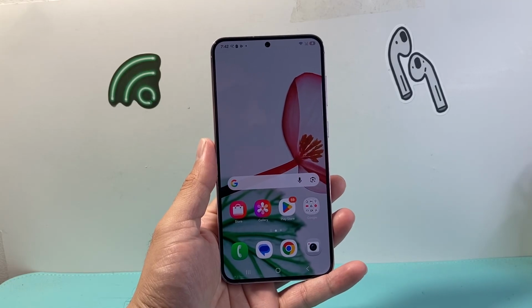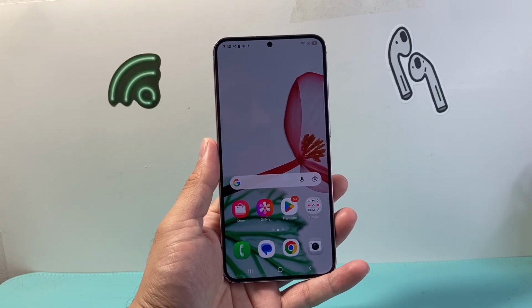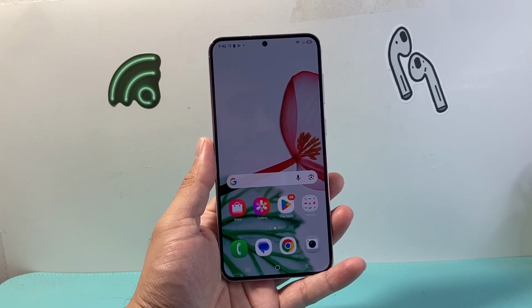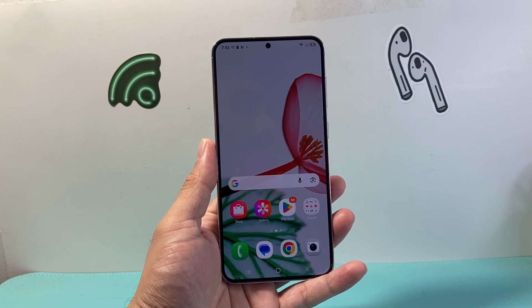Hey everyone, Technomentary here. In today's video, I'm going to show you how to turn on or off Face Unlock on your Android phone. So let's get started.